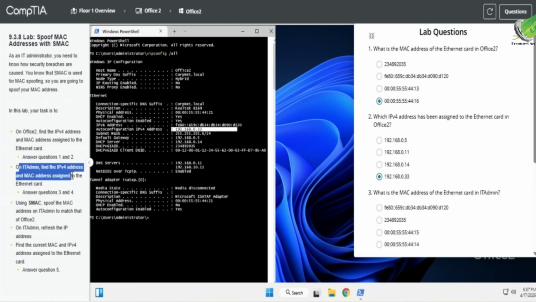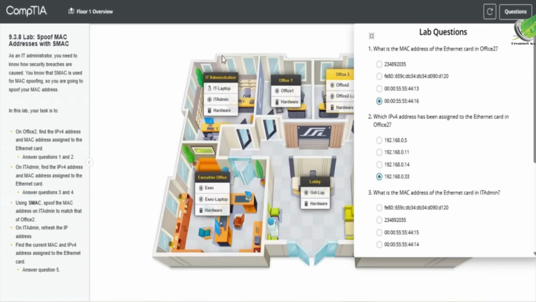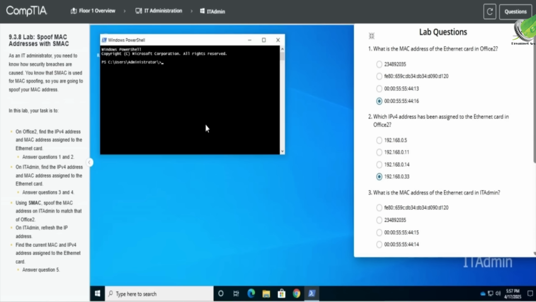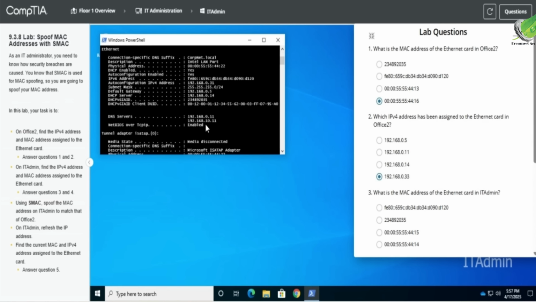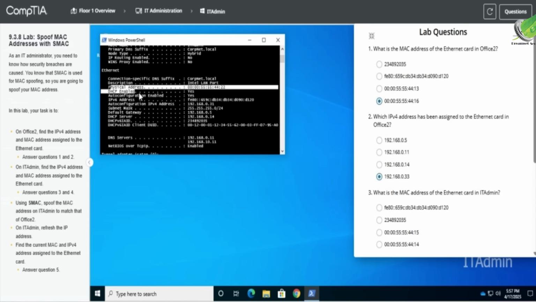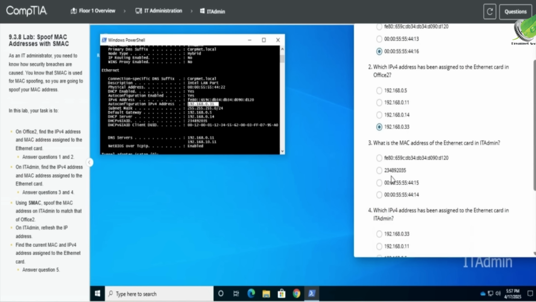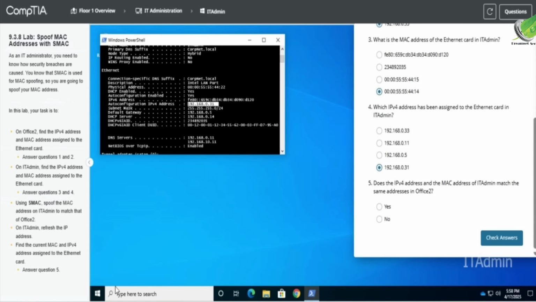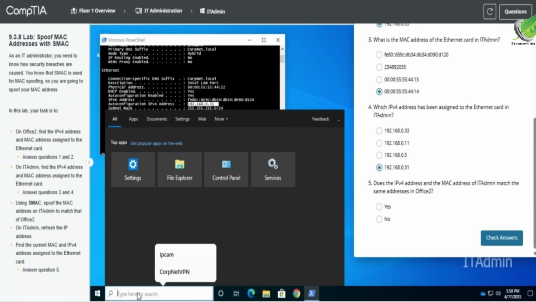Okay, on the IT admin, find the IP4 address and MAC address assigned to the Ethernet card. So we'll go to IT admin, go to PowerShell, ipconfig /all, and we answer the question. So what is the MAC address? This is the MAC address, 0055 for the 422, and this is the IP address also. So 0055 for the 414, and the IP address is 192.168.0.31.